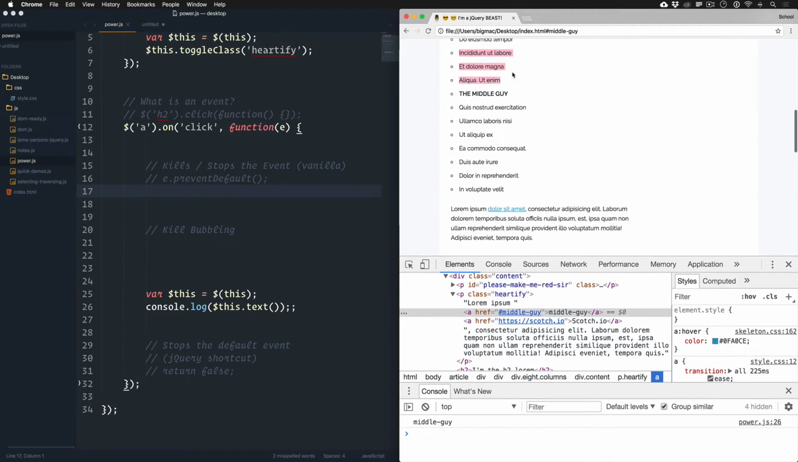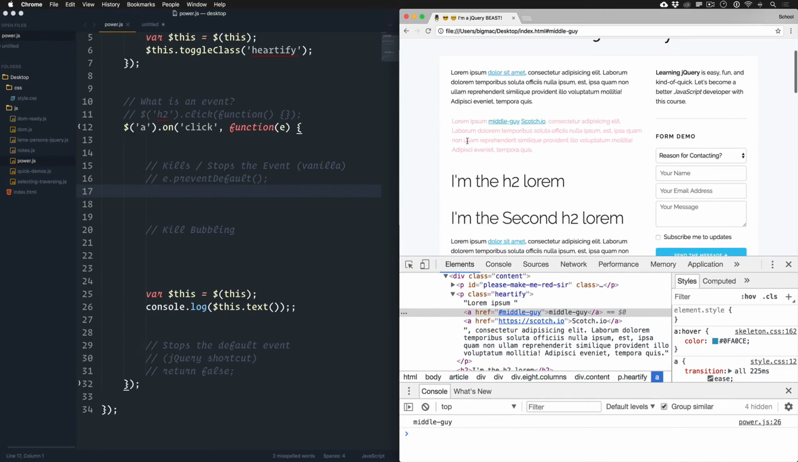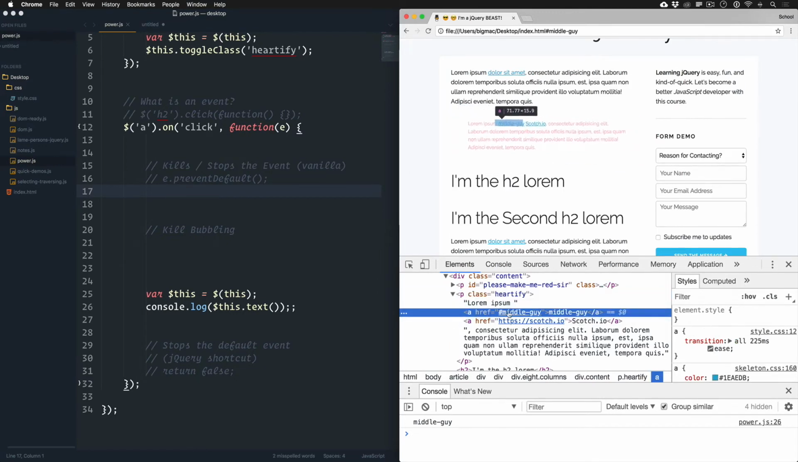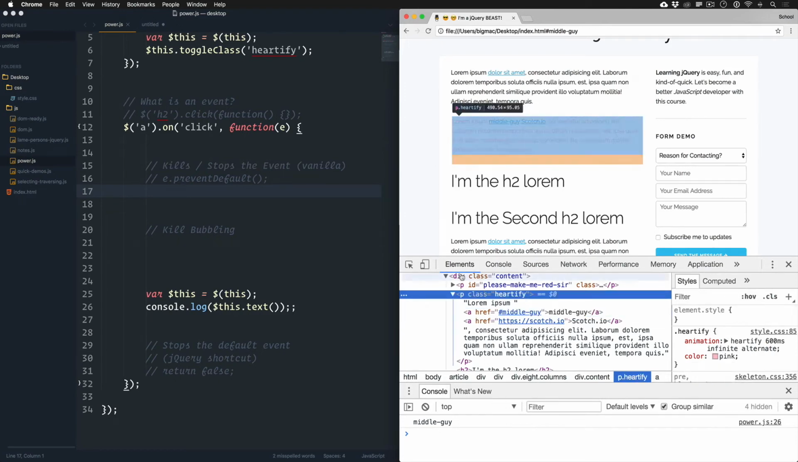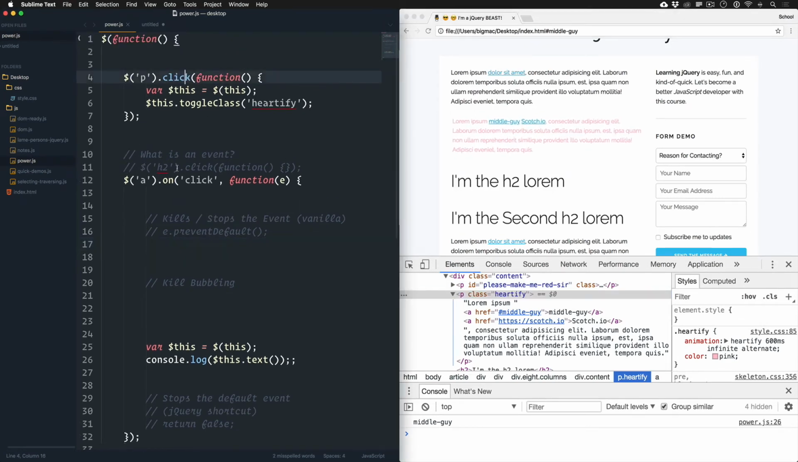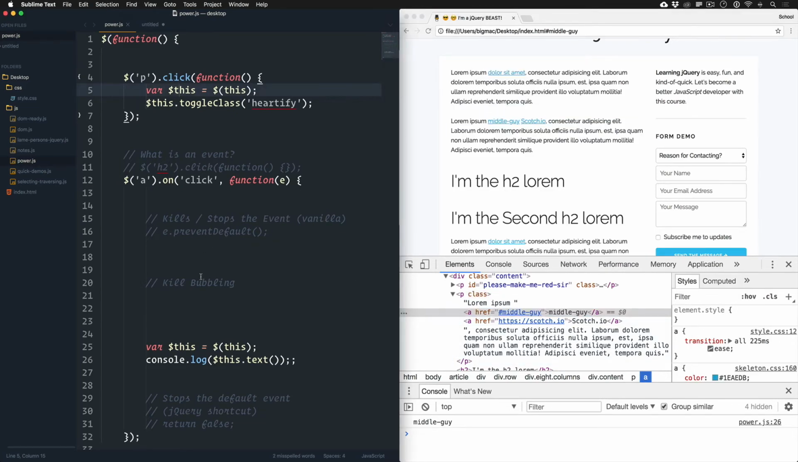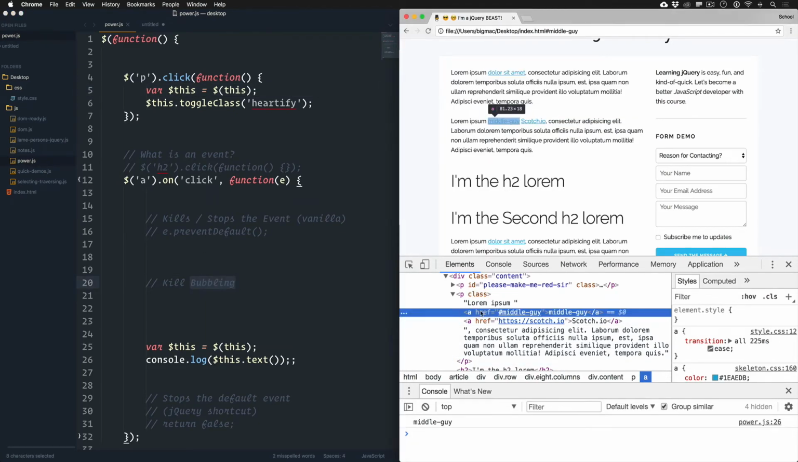I'll click it. I scroll down to middle guy, default behavior for the hashtag. I scroll back up, and you can see that the P has the class Heartify, even though I technically clicked the A tag, but because the P tag encompasses the A tag, both events worked. And that's how JavaScript works. And that's technically called bubbling.